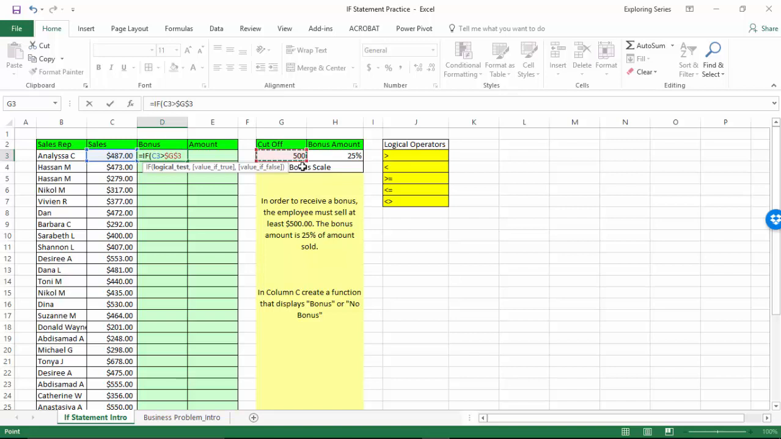So if the value in cell C3 is greater than 500, well, if that's the case, do they get the bonus? Answer is yes. So if we want Excel to say a word, okay, we use double quotation marks. So notice for the third argument, for the value of true right here, I typed the word bonus, but I put the word bonus in double quotation marks.